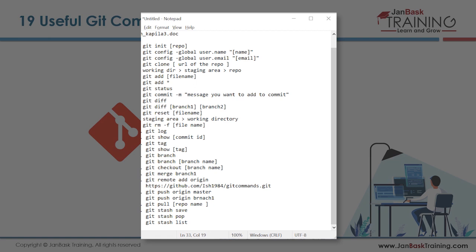So git stash is a useful command in case you are working in parallel on multiple branches. You are working on one branch, do a stash save. It will save your data temporarily, go to another branch, complete your work, come back, do a git stash pop and work on that saved data again, or simply use git stash list to find the list of saved stashes you have in your branch. So this was the syntax for all the useful commands that a developer should know.